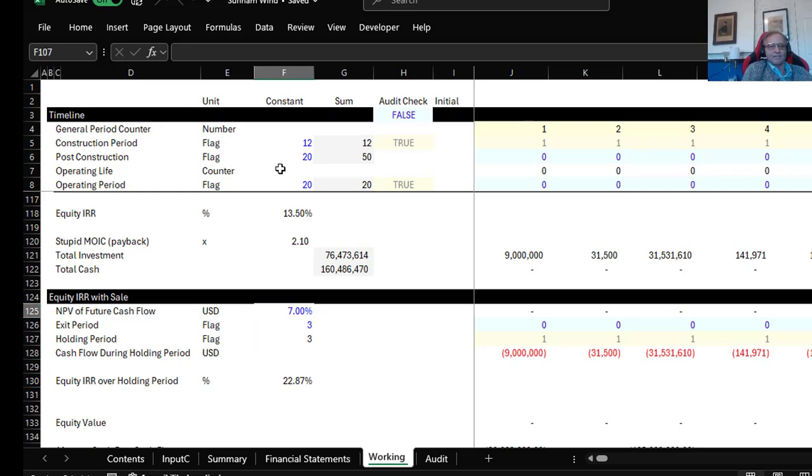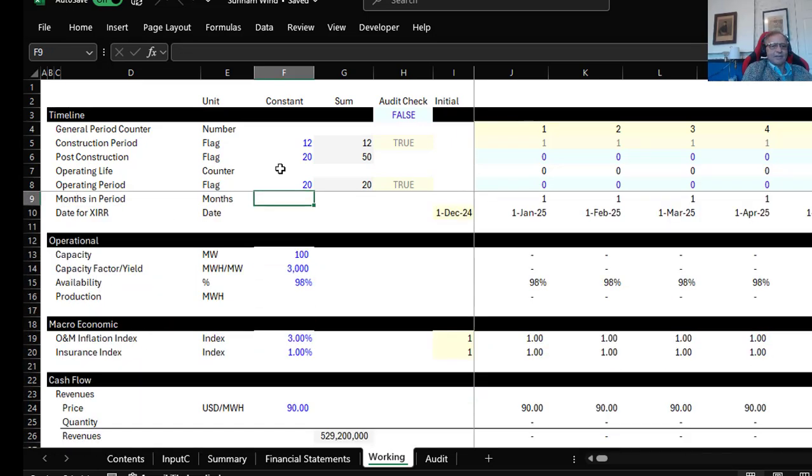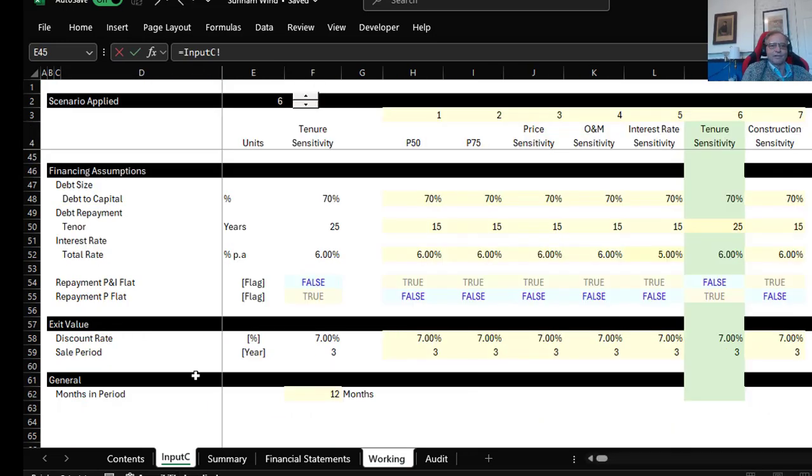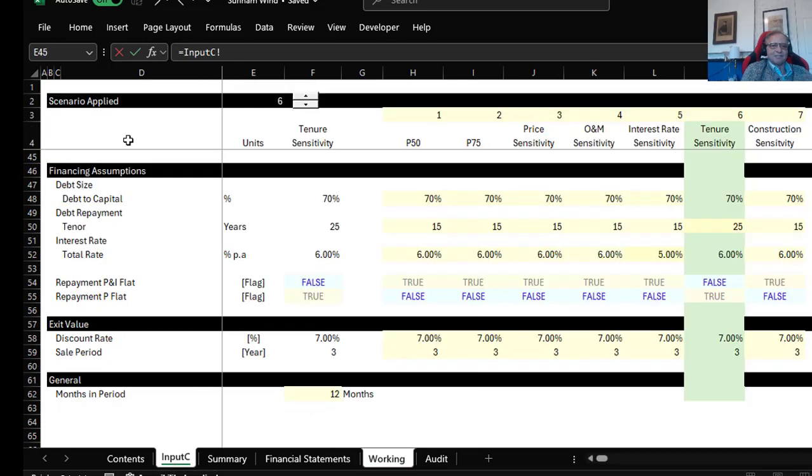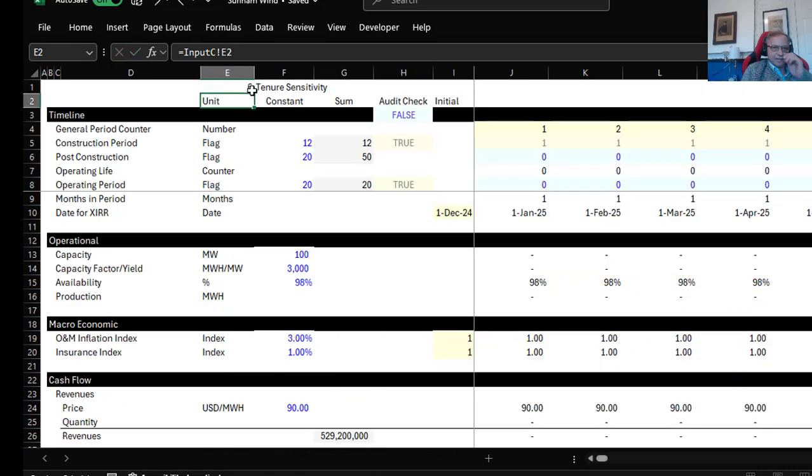I think what I should have done, it's so obvious, I should have put up here, perhaps, where should we put that? Let's put which scenario we're on right up here. So we're on the tenor sensitivity, and maybe we could even write here. I don't know if this is the right place to put that, of course. We could put this in.